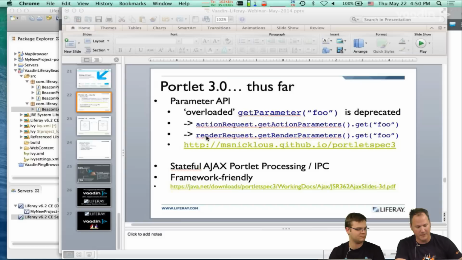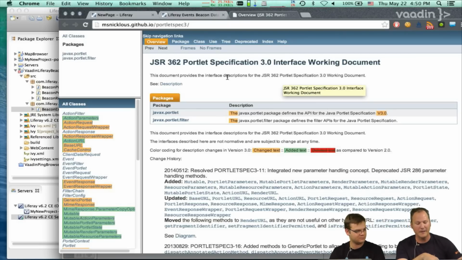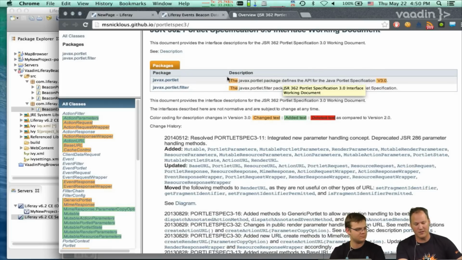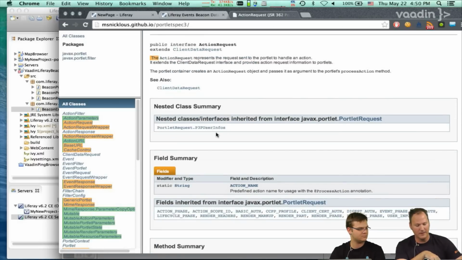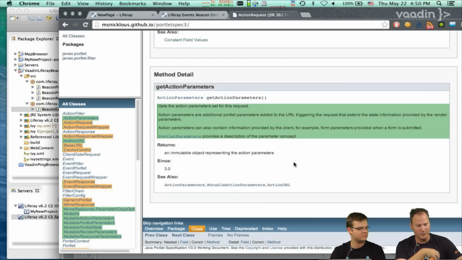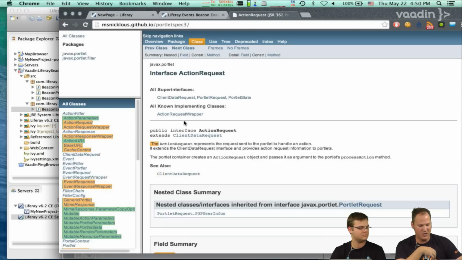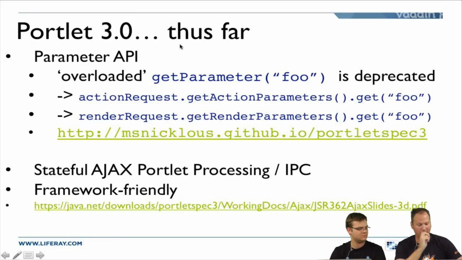You can actually follow this link here. If you follow it, you'll get a Javadoc with diffs, which the expert group kindly puts together, and it's being maintained throughout the evolution of Portlet 3, where you can see what's new, what's gone, what's changed. For example, for action requests, you can see the new methods here, getActionParameters instead of getParameter, which will be deprecated. So browse through that, bookmark it, and check it every once in a while if you're interested in what's going on in the Portlet world.